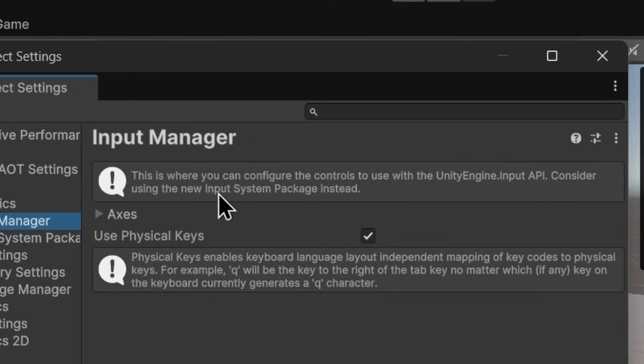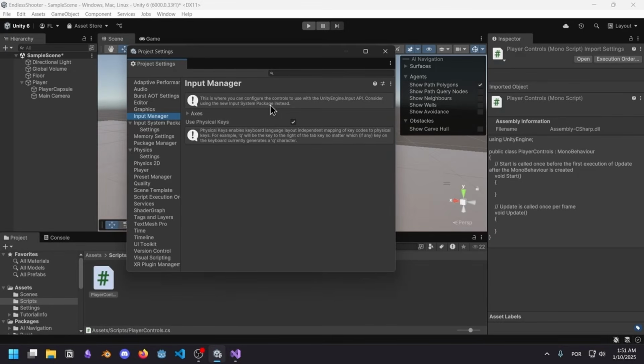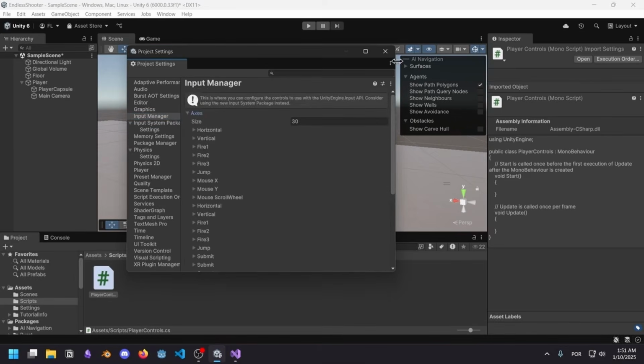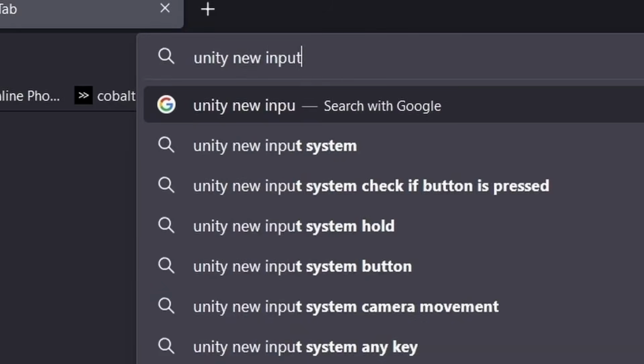Consider using the new input system instead. Okay, I remember this was in the works back when I was using Unity. I never got around to learning it fully. I remember nothing about it. How do I get it? How do I get the new input system? Unity new input system.